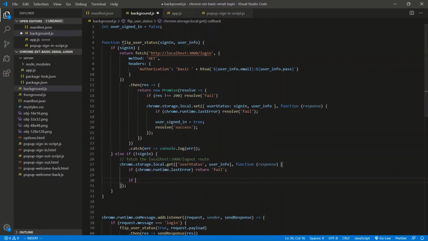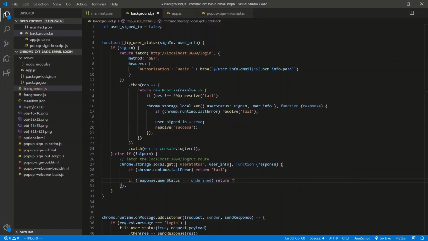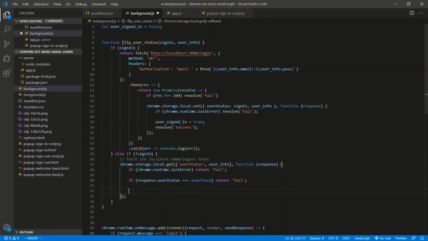So return fail. If there's no error getting the stuff, we still need to check that there actually is an entry there. So we'll say if response.userStatus is equal to undefined. So it's neither true nor false. And this comes into play when they close the browser and they open it, we need to check whether or not there's an actual user status. The three options are true, false, and undefined. So if it's undefined, we also return a fail. But if there's no error and there's actually a true or false, and we're expecting a false because we've already signed in, then we're going to sign the user out with the fetch.